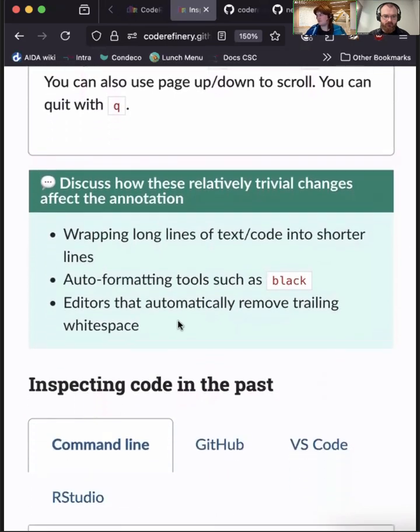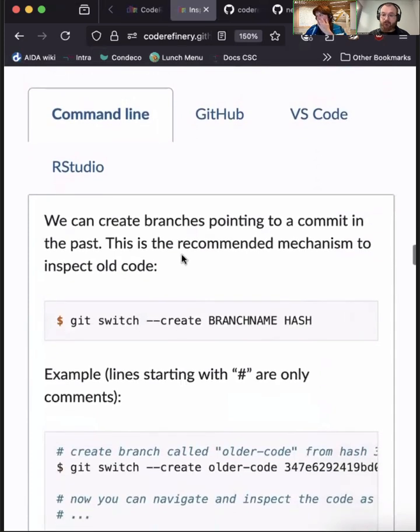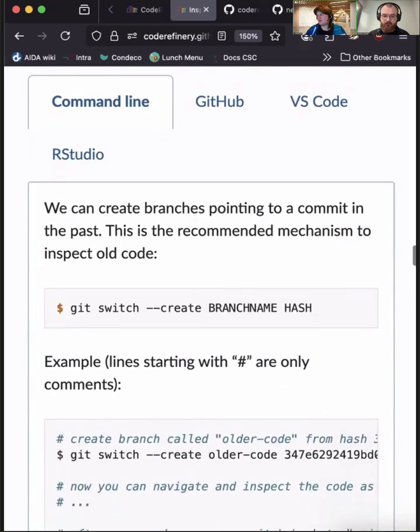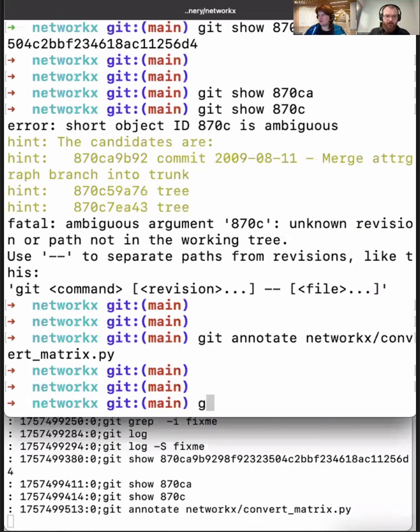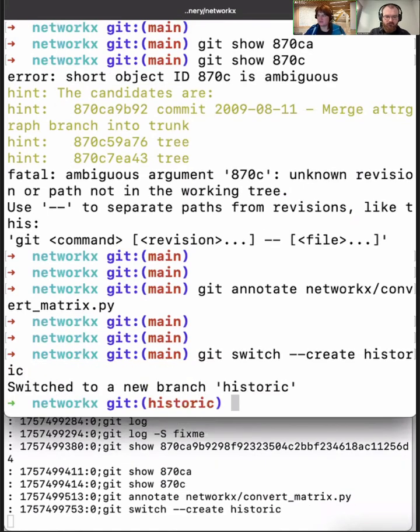That's basically, if you go back to the command line, you use git switch to change a branch, and you can use git switch with the create flag to create a new branch, call it historic or whatever you want to call it, and then you can give it the hash of the commit that you want.